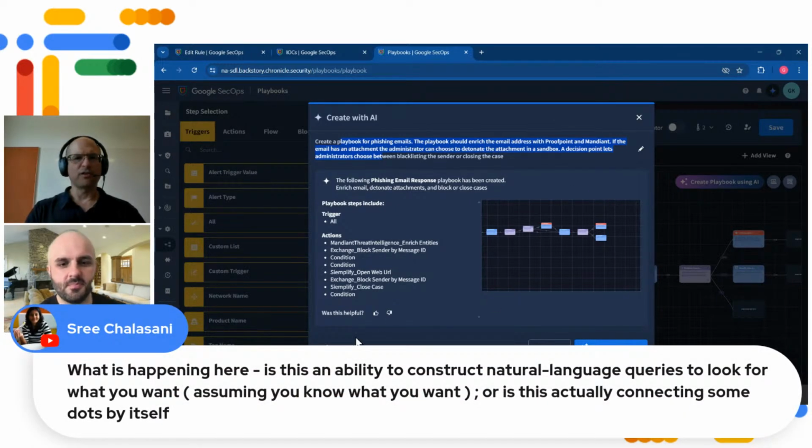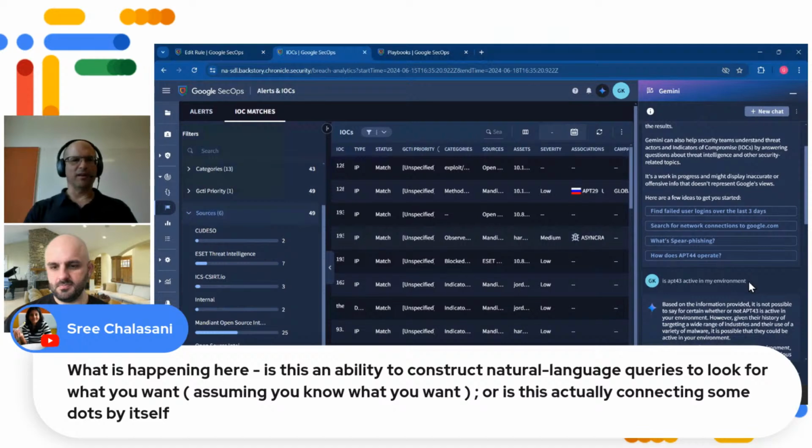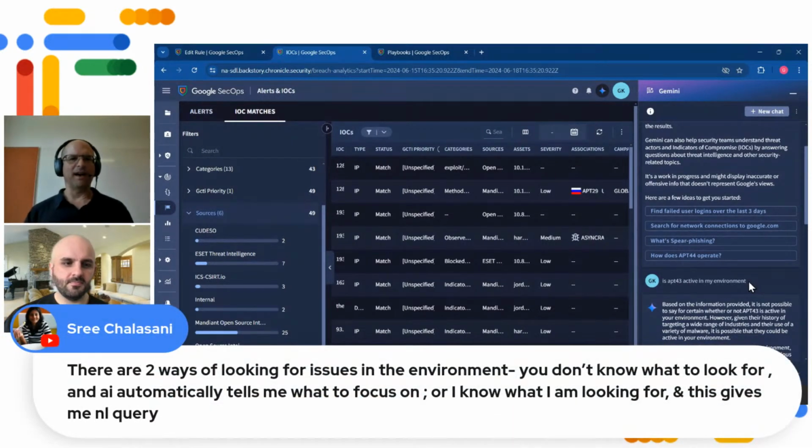Ability to construct natural language queries to look for what you want. Let me take a slightly different approach to answering this. Is this an ability to construct natural language queries to look for what you want? Yes, that is absolutely part of this. Like when I set up here, is APT 43 active in my environment? Here's some more context. There are two-way solutions. You don't know what to look for; now it tells you what to focus on. AI telling you automatically what to focus on is on our roadmap. I shouldn't say later on this year because I don't have the roadmap in front of me and I don't want to make it sound like I'm making a promise, but it is something we're actively looking at.